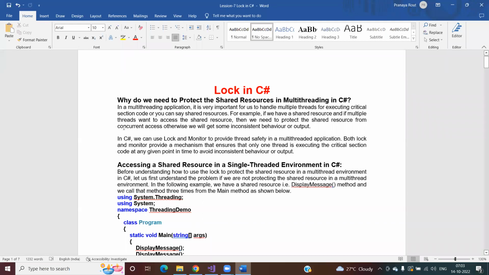In the interview, you might get one question: why do we need to protect the shared resources in a multi-threading environment? We have already discussed this concept. If we are not protecting the shared resources in a multi-threading environment, we will get inconsistent behavior or output of the application. So it is important to protect the shared resources. Otherwise, your application behavior is going to be inconsistent, or you will get some output which you cannot imagine, or you can say unexpected output.